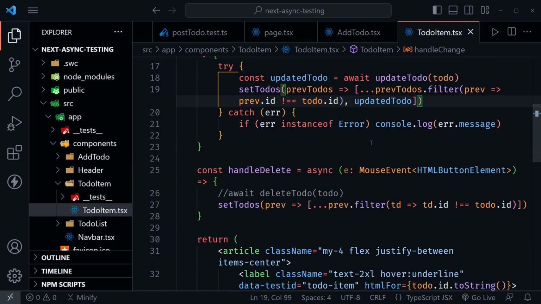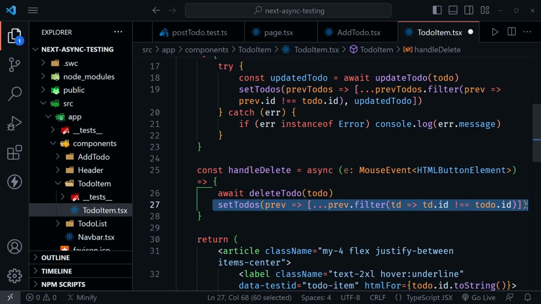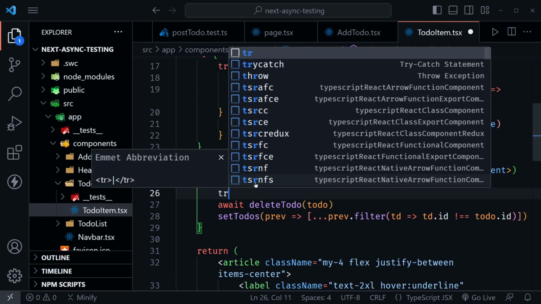So on the handle delete, I will uncomment the await delete to do, and we're going to wrap all of this, of course, in a try block as well. Now there's absolutely nothing to change for the set to dos. We would get the ID back if we wanted it, but we're not really going to use it. We're just going to go ahead and set the to dos as it is right here. But you could actually get the ID back from this awaited delete to do, and then you could put the ID here instead of the to do ID if you want to, but it's of course the same one that's passed in here. So if we get an error, it's going to go down to the catch either way.